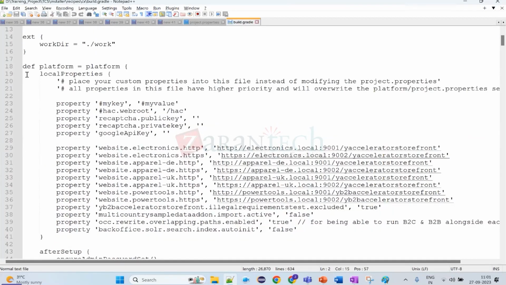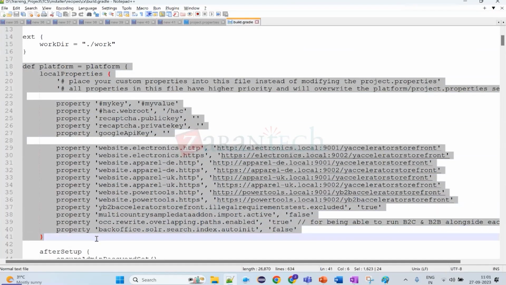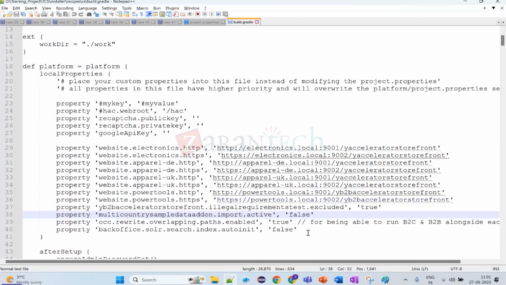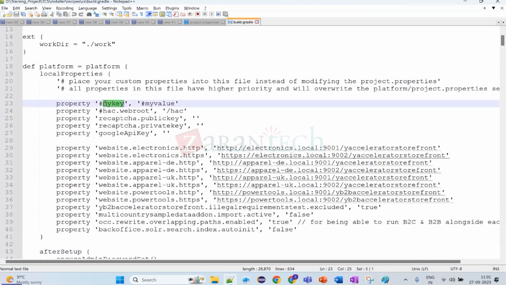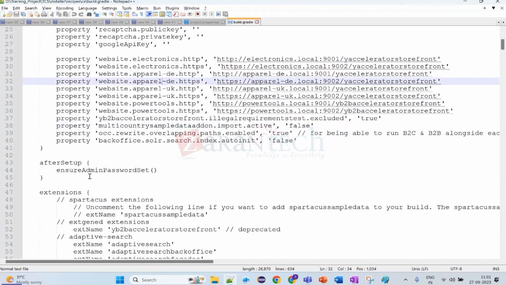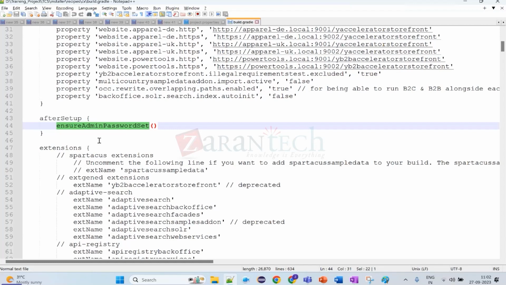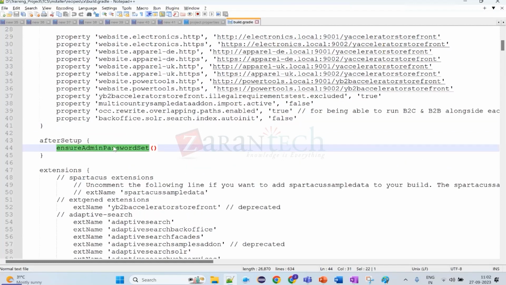Other than that, when you are installing, you can see it is setting some local properties. These are the properties you are going to set; it will create a local dot properties file and enter all these values into that file. This is the key and this is the value, in key-value format. The key should be unique.